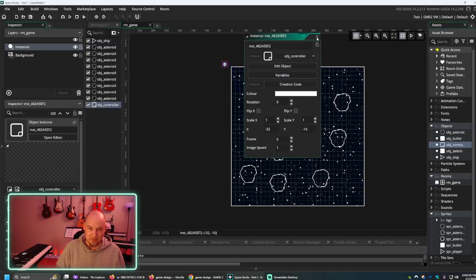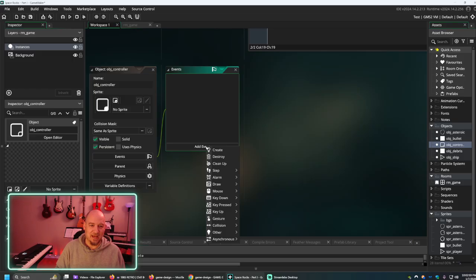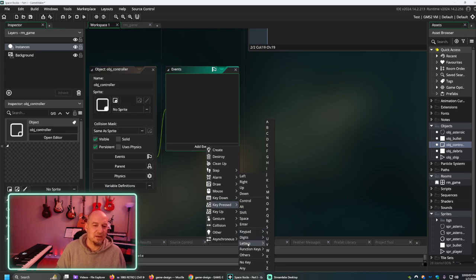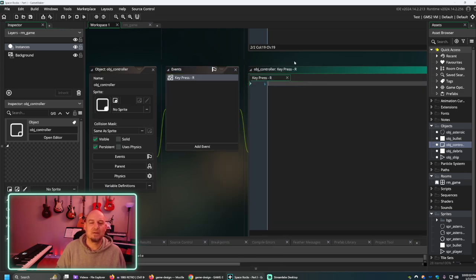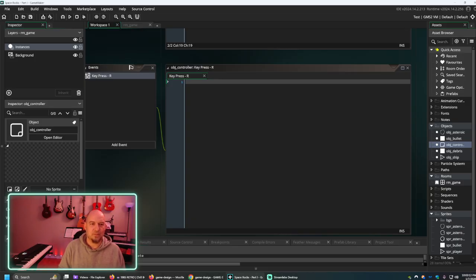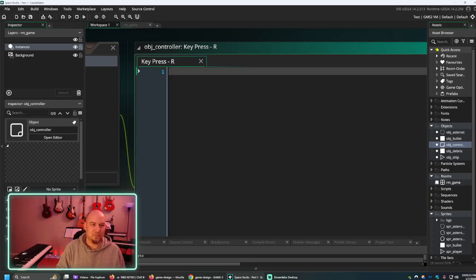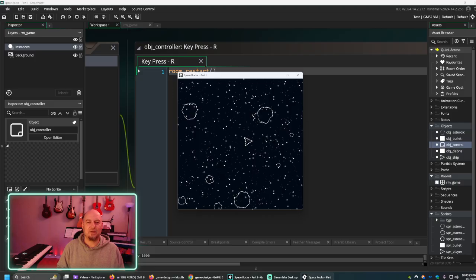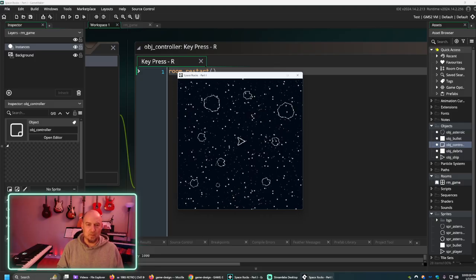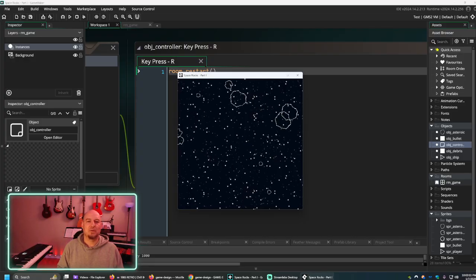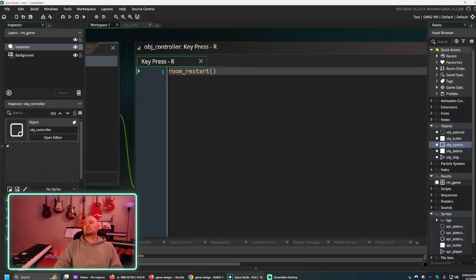And one of the things that I'm going to do for my object controller, add event, and we'll do key pressed, actually key pressed, let's say letter R. And when I press the letter R, room restart. Okay, this way, watch, if I kill the ship, restart the room, restart the room, restart the room. So I'm able to restart the room each time.